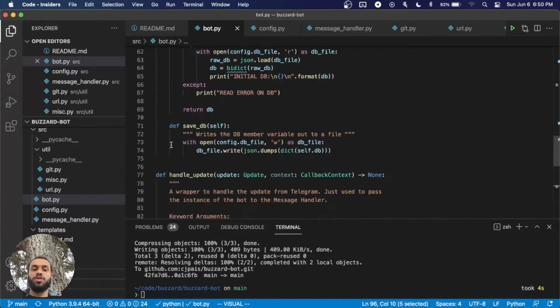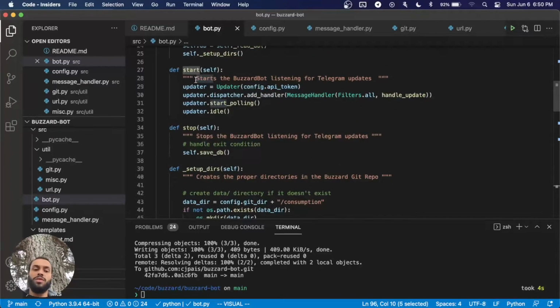You can see at the end of this file, we create the bot, it's the Buzzard bot, and we start the bot. Start is really where everything begins. The updater is the Telegram updater. We provide it the API token, and it'll log in and do whatever it needs to. Then we add a handler, so when any new message comes in, we call handle update, which is a function at the bottom of this. And then we start polling. So anytime an update is received, it'll get hit by this handler.